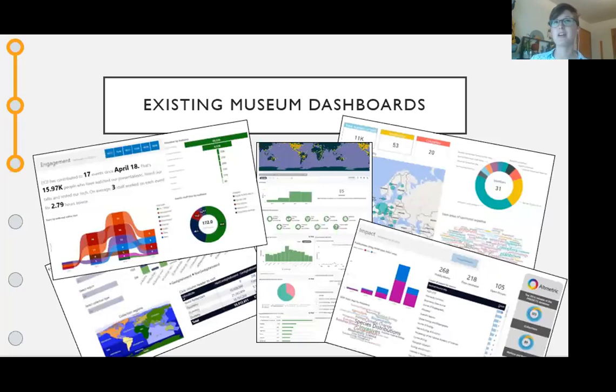As I mentioned earlier, I took an inventory of any museum dashboard I could find, looking at what data they depict, how they do it, what their strengths are, what their weaknesses are, so I know I might be adding something unique and helpful.